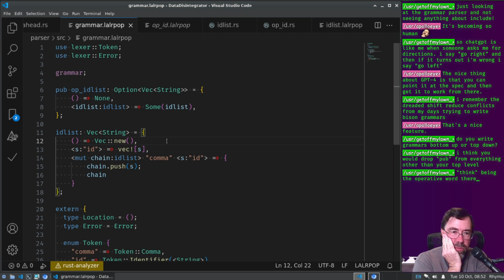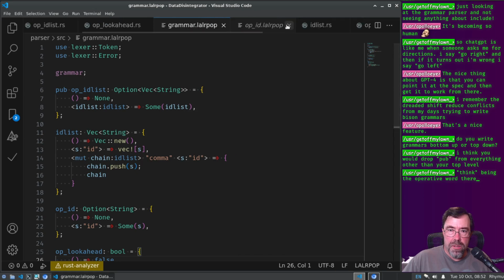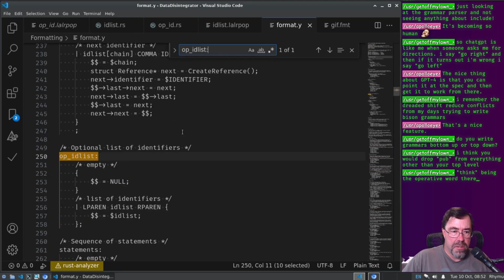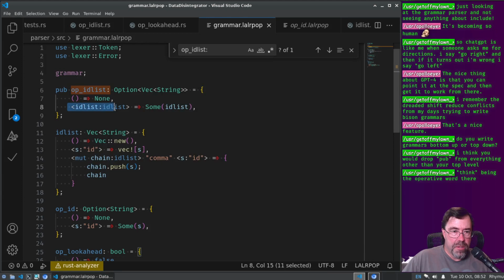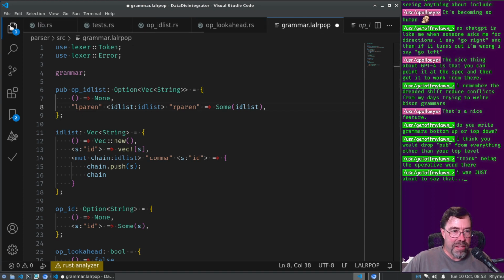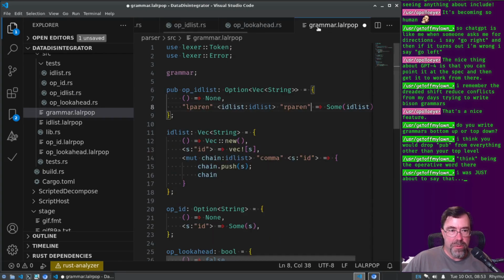Oh wait, this is wrong. I see the problem. That syntax is bad. I didn't copy that correctly. I forgot the parentheses. In the original op ID list, I had left paren, right paren, but I forgot to copy that. I don't have left paren, right paren here. L paren, R paren. That's what it was. And I should have known that because the test tested for that. Oh, but we never ran the test. We were trying to run the test, right? Okay, now I feel really dumb because I have a test for that. And here we test for left paren, right paren, and I just never put it in the grammar itself.